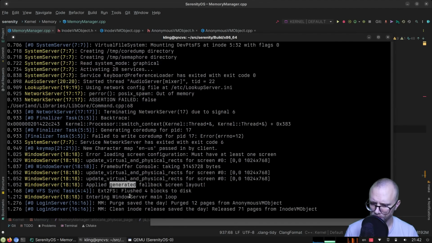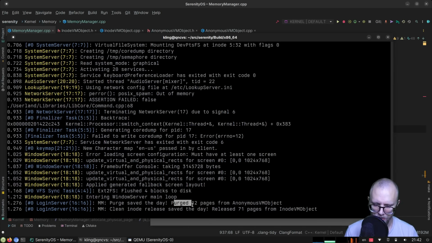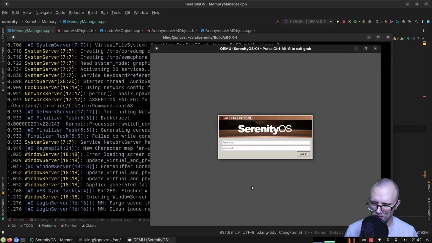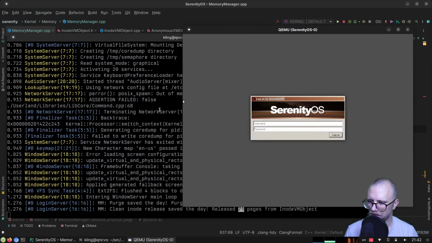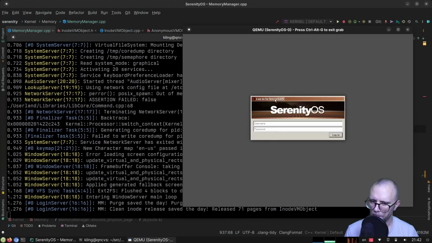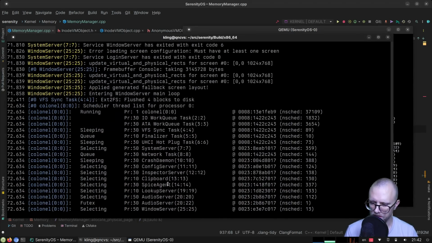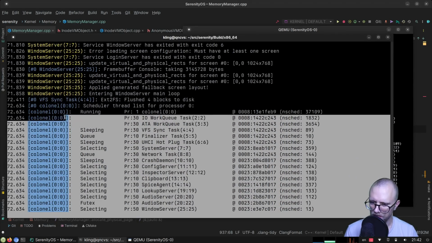Let's see. So down here it says purge save the day. So purging 12 pages was able to save the day once, and then clean inode release saved the day with a 71 page nuke. So I think what happened here is that we started up some processes, but not all of them worked out. And let's see what's actually running here.